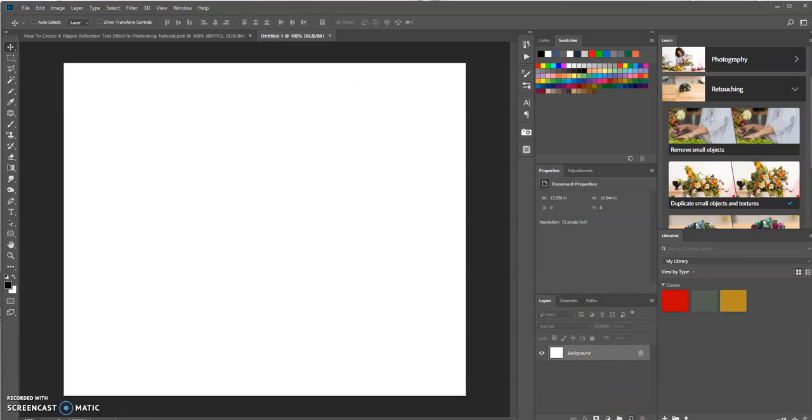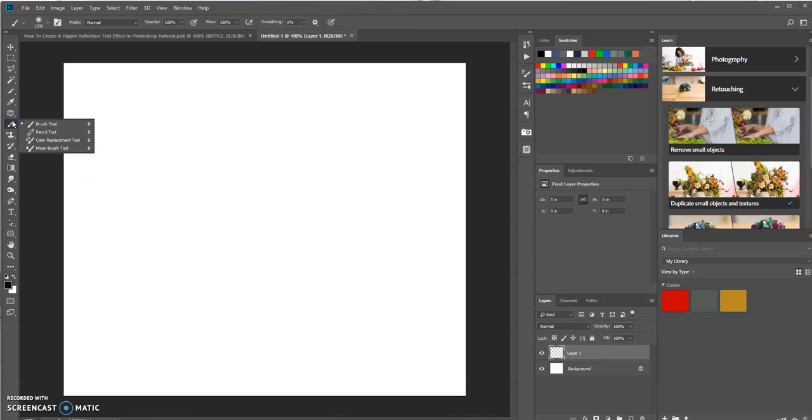So let's go over here. I'm going to create a new layer. Now I'm going to use the pattern stamp tool. Here it is, right here. It's where the clone stamp tool is, right underneath it. So I'm going to choose the pattern stamp tool and choose a large brush size like I have here.